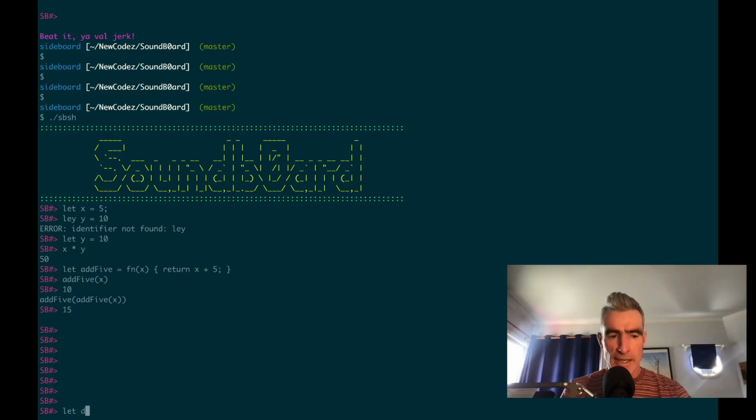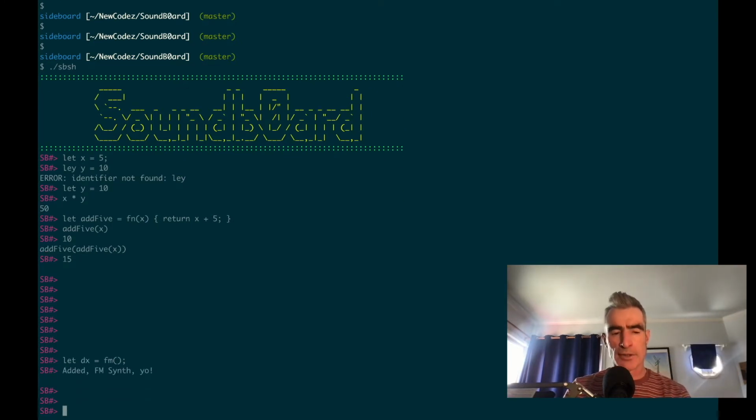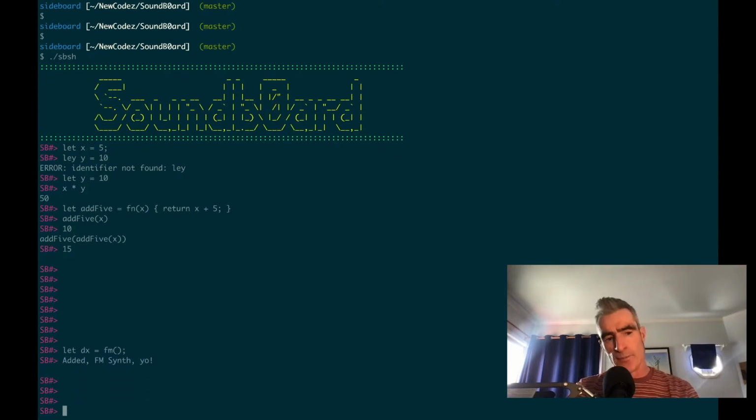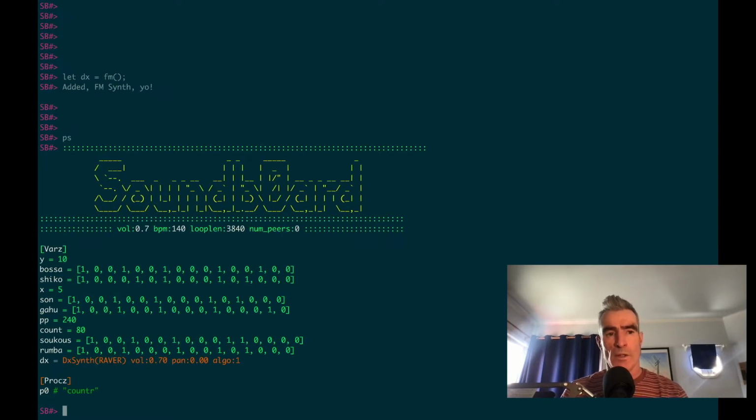We'll call it DX. So FM is the command to create our FM synth, and we'll assign this to a variable called DX. And to see our way around this, very much based upon the sort of Unix interface as well, we have a command PS, which is process status from Unix, and it's very similar here. Run PS, we get our header.